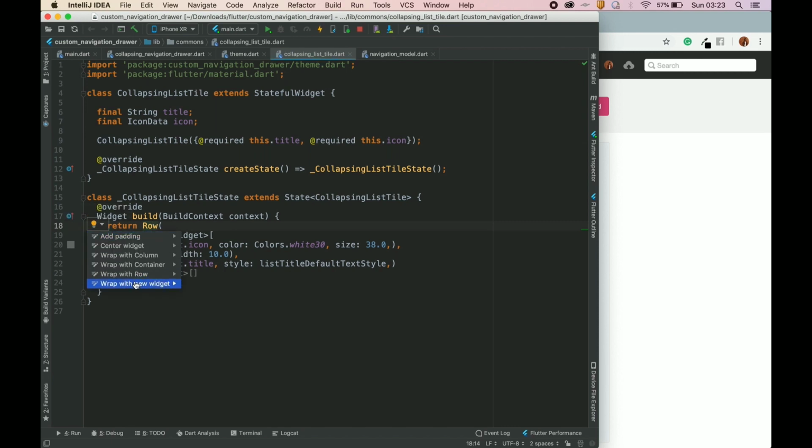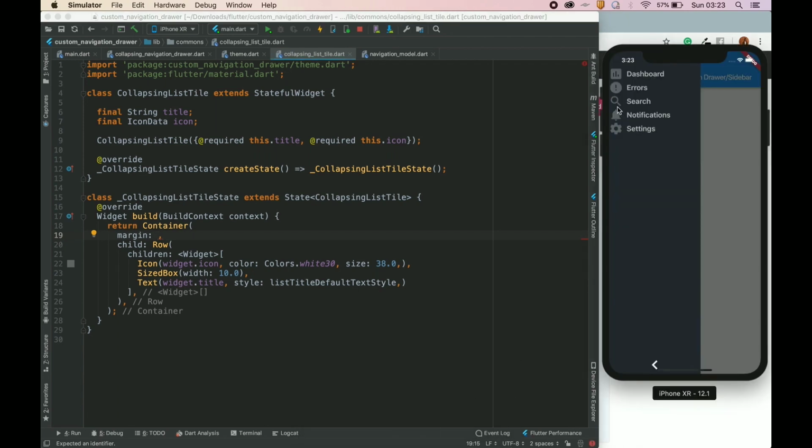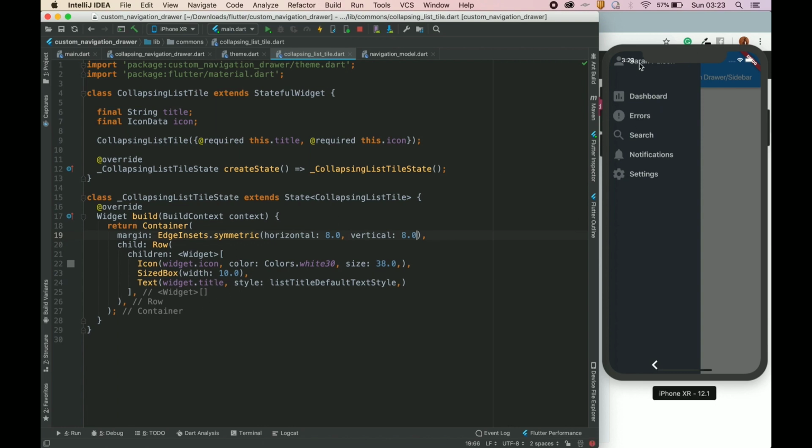We will be putting it in a container which has margin and padding both. Now as you can see here, it's completely stuck here, so we need margin. Horizontal will be 8, and vertical can also be 8, right? So there is a gap in between these two. Let's check how much gap. Okay, there is a good gap here, and this has gone at the top.